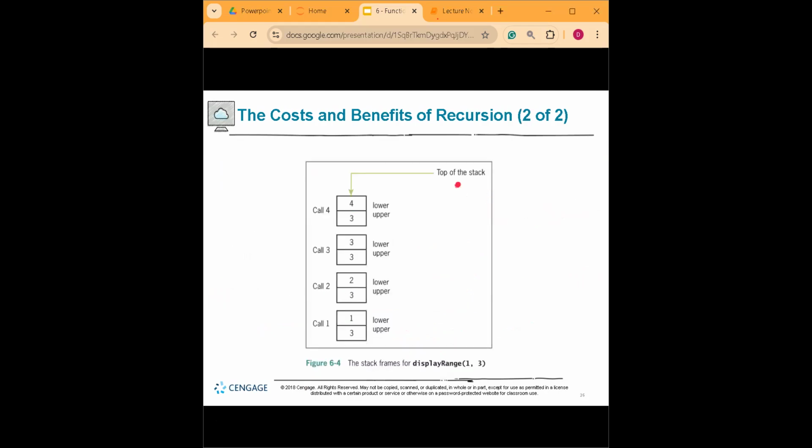All right, so this is a visual representation of a stack. So call one, or the first time that we call the function, we have the lower and upper, right? If you remember. Then this is the second call. We have the lower and upper, third call, fourth call. Now, it's a lot better to imagine this like a plate. It's the best analogy that I can think of. Each call is a plate, something like that.